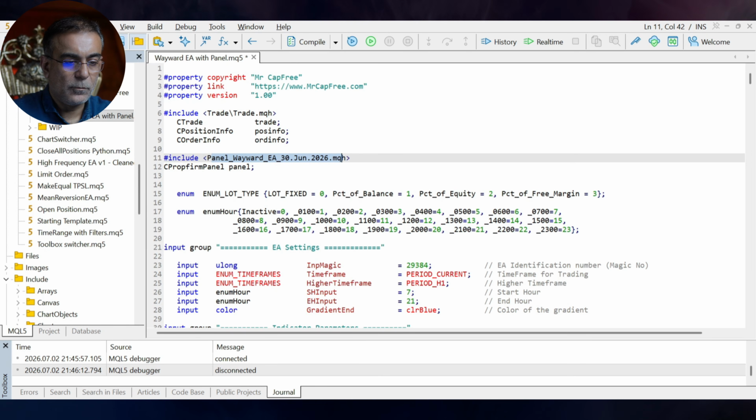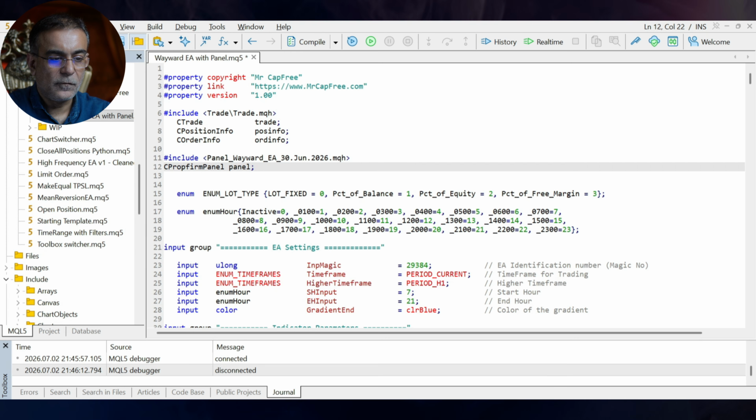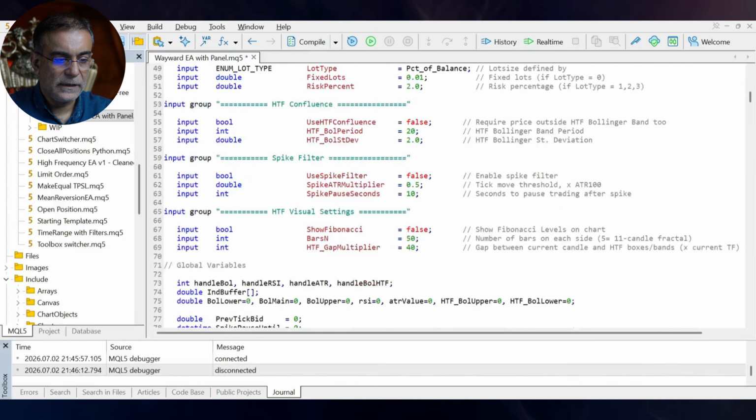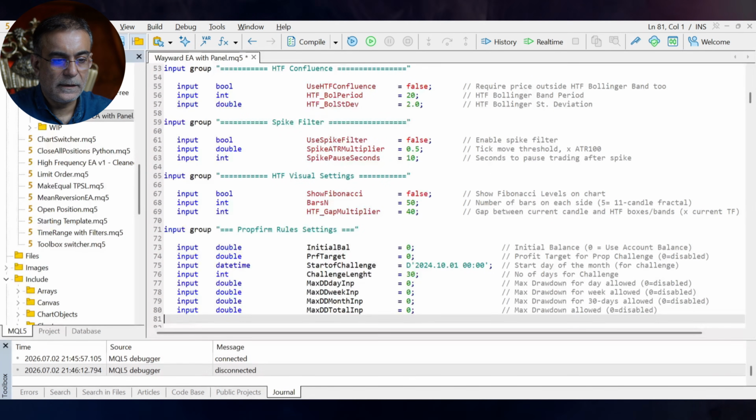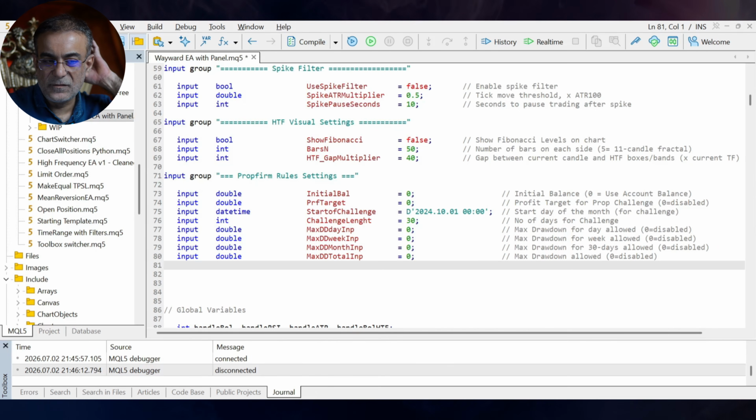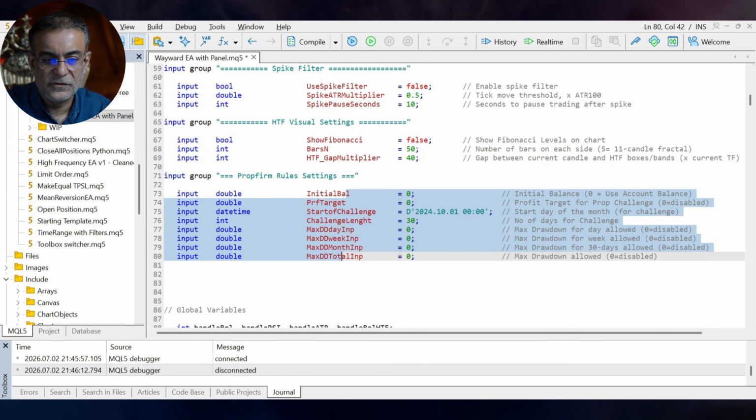And now we're going to call upon that panel. So we included that panel file, and from that panel file, we're using the CPropPanel class, and we're assigning it to a variable by the name panel. Then we come down into our input group, and here as the last input group, we're going to create a prop firm rule setting, and this is prop firm rule setting because all of these can be used for prop firm challenges as well.